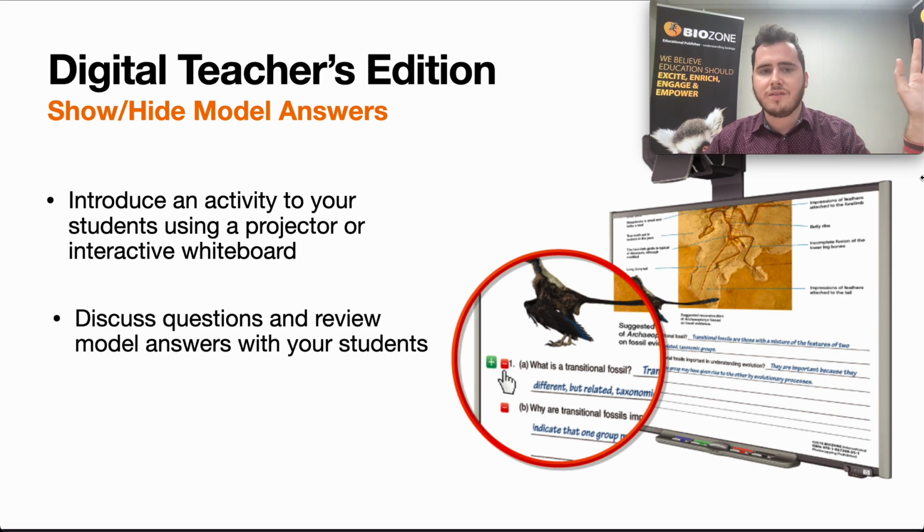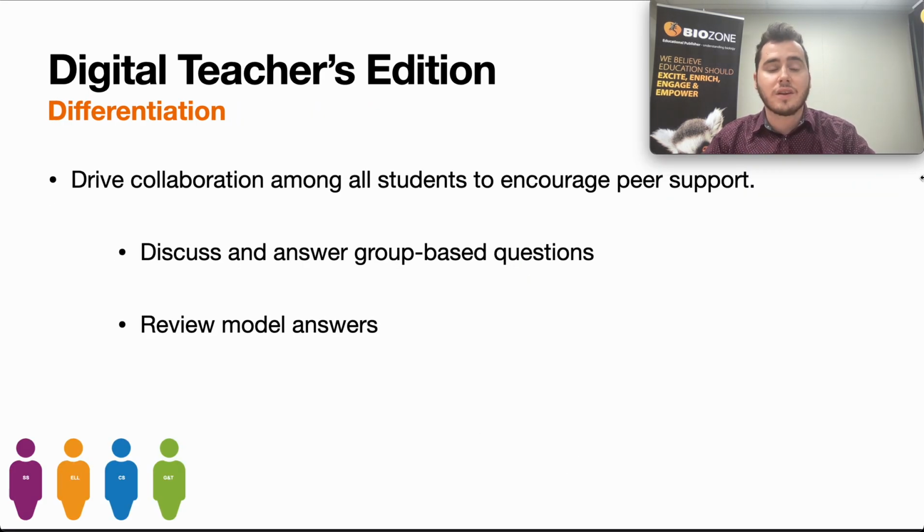Simply show the activity on your projector, and then go through the answers with your students, discuss and collaborate. And within differentiation, that is so important. It drives collaboration among all of your students to encourage that peer support. Gifted and talented students can help the struggling students, for example. They can all collaborate to form answers, which benefits all of them. It allows them to discuss and answer group-based questions, as well as review the model answers within a classroom environment.